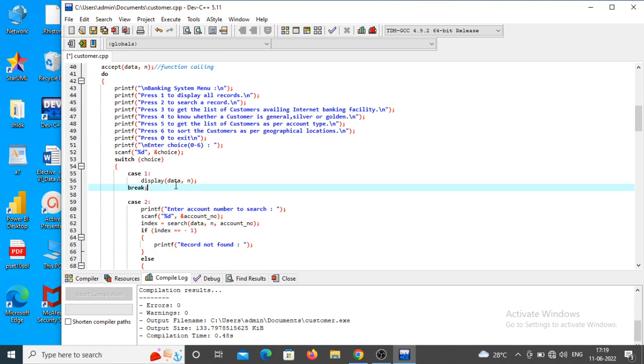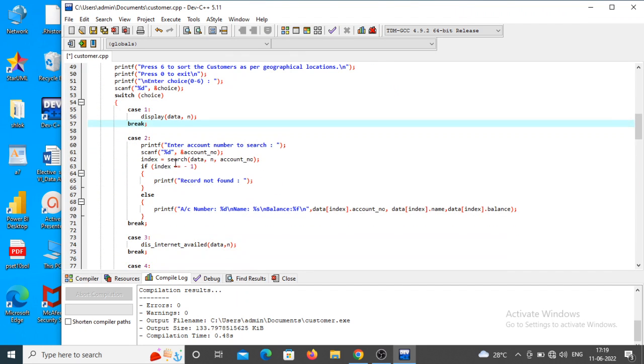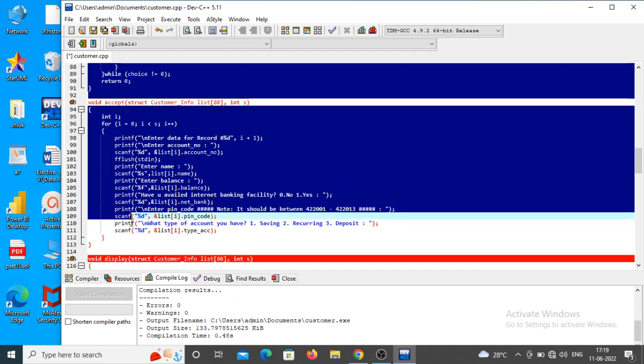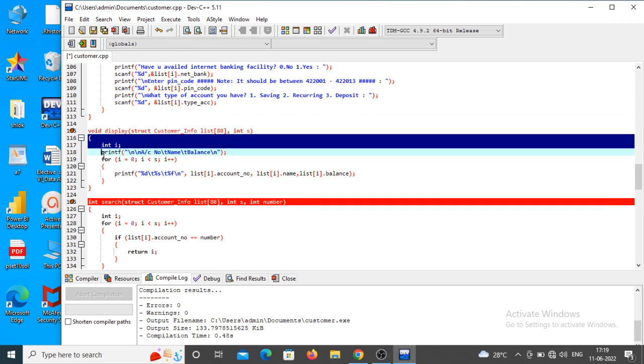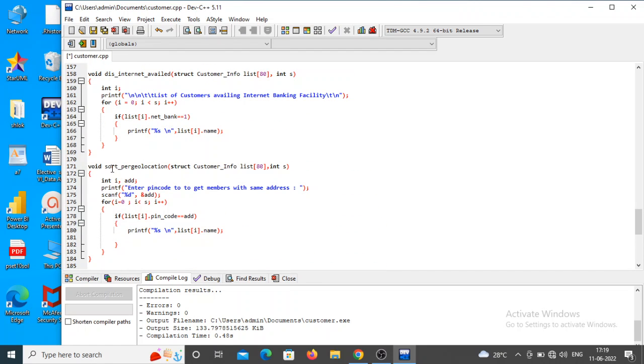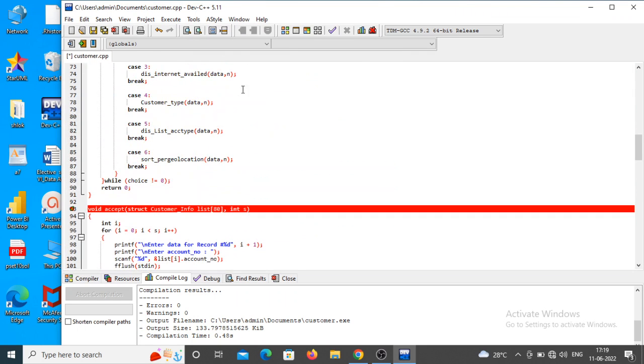In the main method we give function calls depending on the choices, and after that we have written the individual function definitions. One by one we have written the definitions. You can see these are the user defined functions. According to our need we have written these function definitions. So let's run the code.